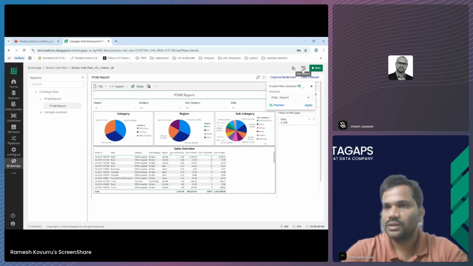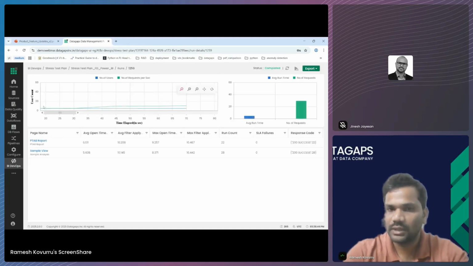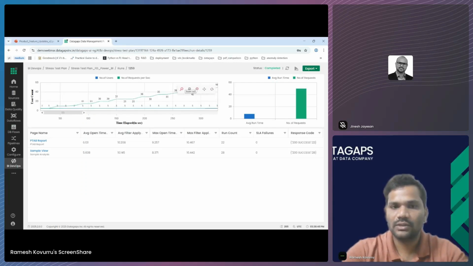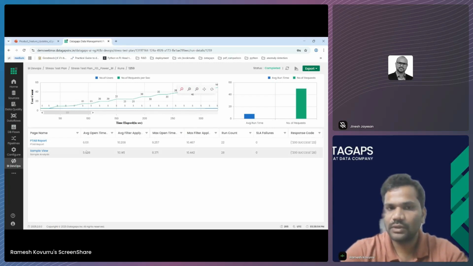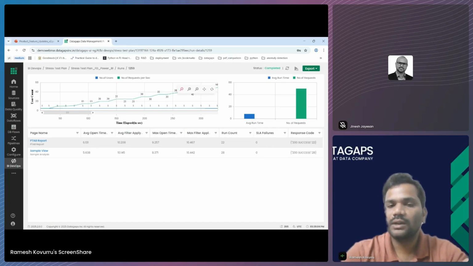So let me get into the results of this one. This takes a little time to execute, ideally the time we set. So if you see here, this is the behavior, the results of this STP, how it ran. So here I used 2 reports to run for this one, and the average open time for this report is 6 seconds, and for this report is like 5 seconds. And so we selected a filter data set, right? And so for every report, when we are trying to apply some filters, it takes some time to get applied. So this gives us a glimpse of what the average filter apply time is.